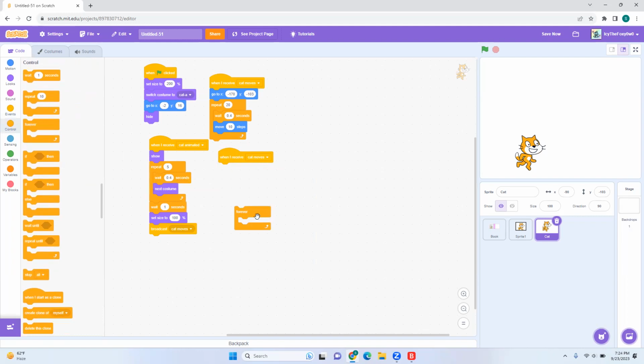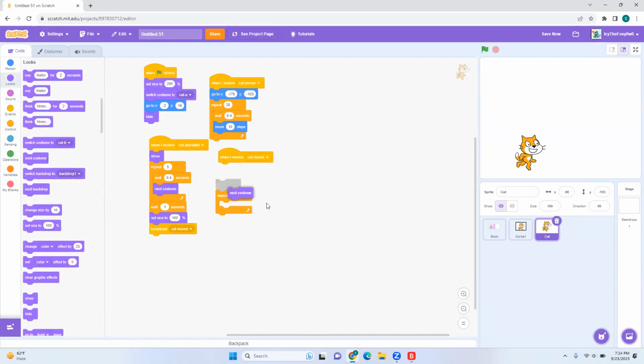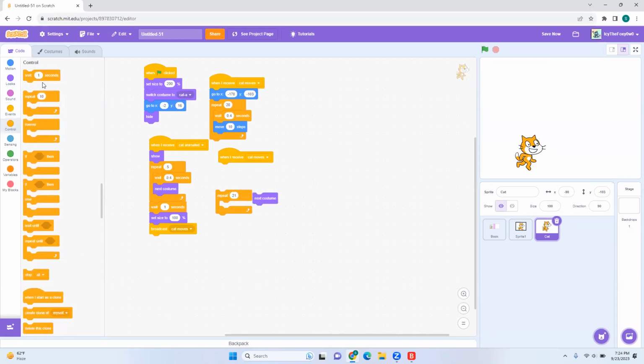So now forever, 20 times. So we're gonna do this 20 times as well. We can do 21 just to make sure. We are going to keep on switching the costumes. There, now let's check out our animation in full screen.